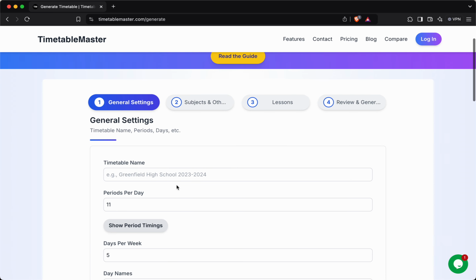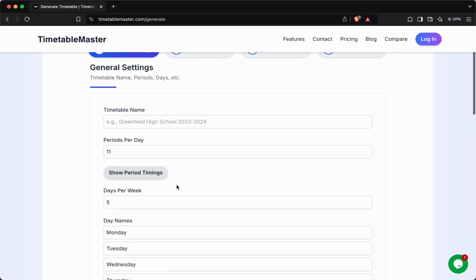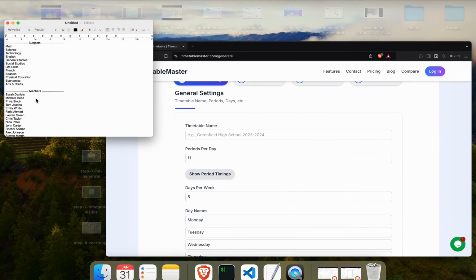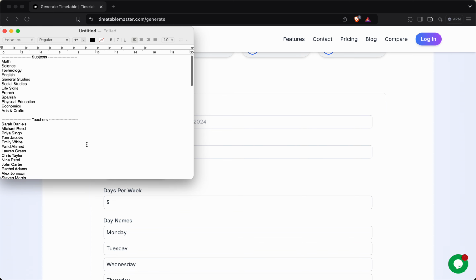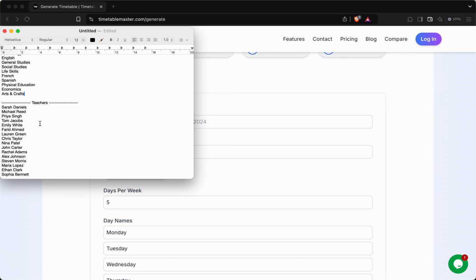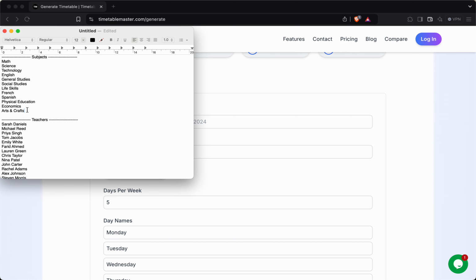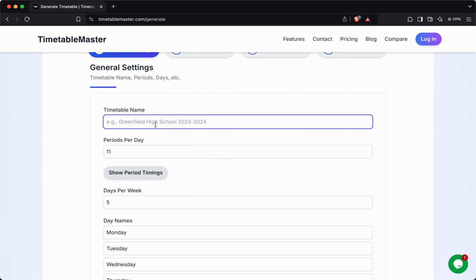So let's start with some test data. So I already have some data with me here. So this is a very big data. Manually creating a timetable for such data is going to take a lot of time, and I don't even think that is possible. So I'll just copy the subjects from here. I'll just give some name timetable, right?